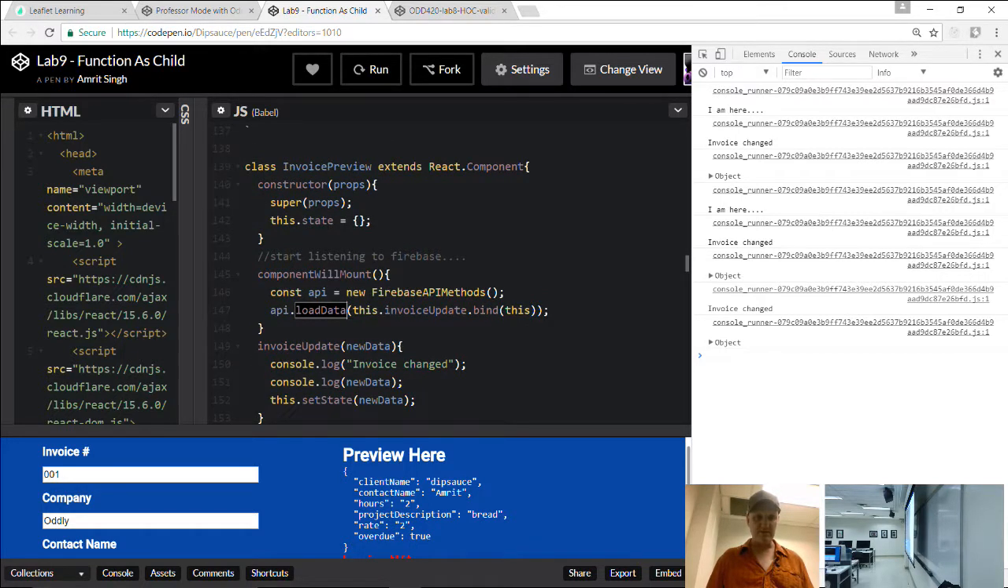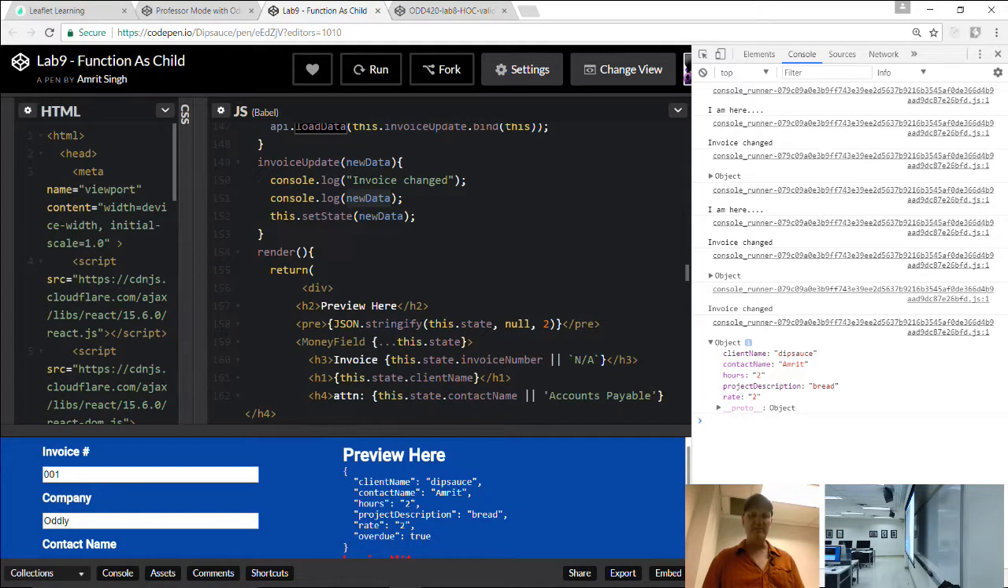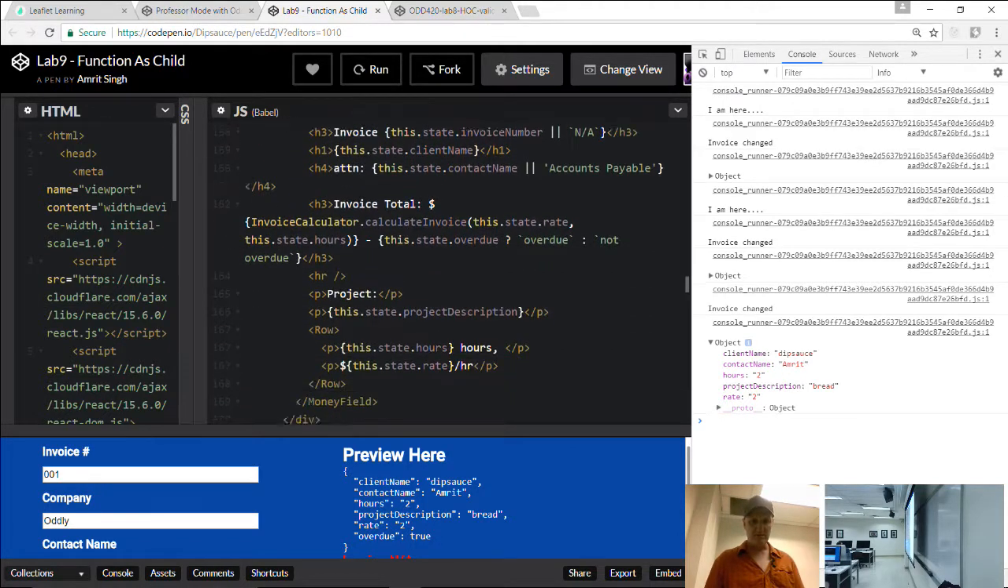Let's go into the invoice update. Oh, you've got a console log here. Okay, cool. Let's see. You know what I think is maybe going on here? Let's take a look at this invoice number field. Maybe it doesn't have a name. That would do it. Let's take a look.